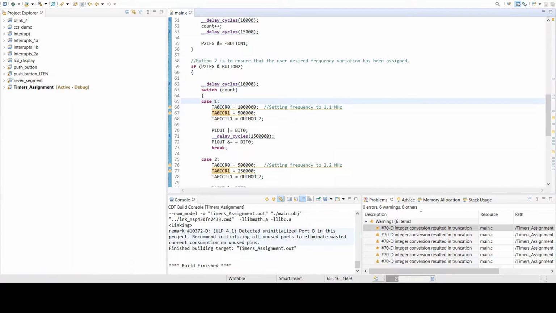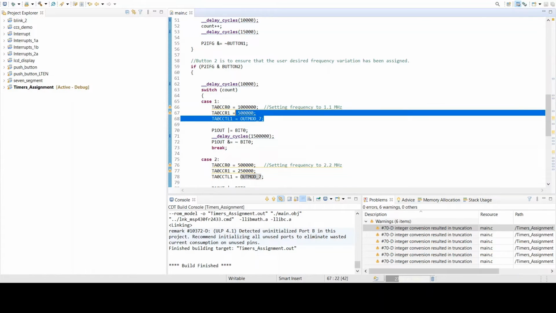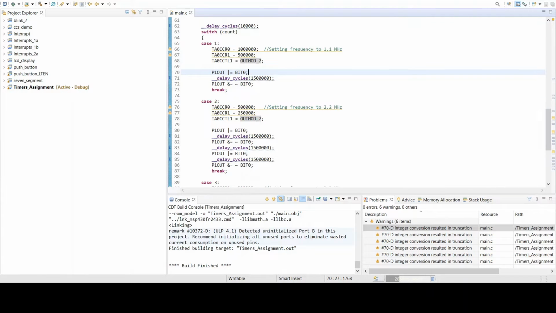Generally, the clock frequency by default is somewhere around 1.1 megahertz. So we can roughly assume it to be 1 megahertz in this particular case. This is boilerplate code where we set the mode to out mode 7, and that should do it.